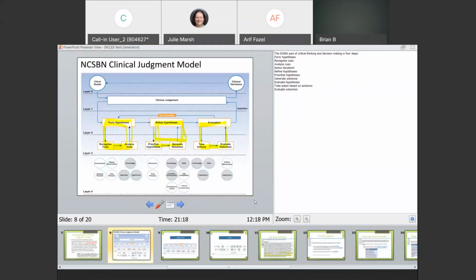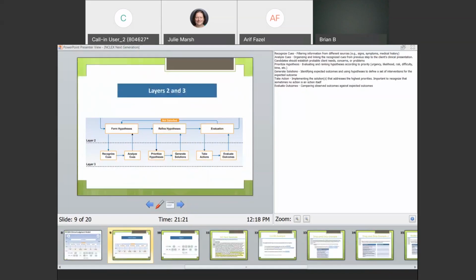Going back, sorry. Okay, so now layers 2 into 3, getting closer down in here. What does it mean to recognize cues? This is where the nurse would be filtering information from different sources: the signs, the symptoms, the medical history, the patient history. They're then going to analyze the cues. They're organizing and linking what they have recognized as cues from the previous step, and linking that to the client's clinical presentation. This will then move them over to refining their hypothesis, where they're prioritizing. They're going to evaluate and rank their hypotheses according to priority.